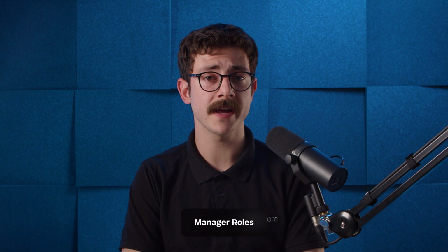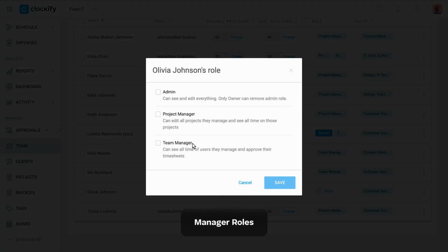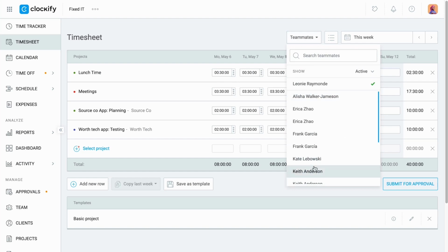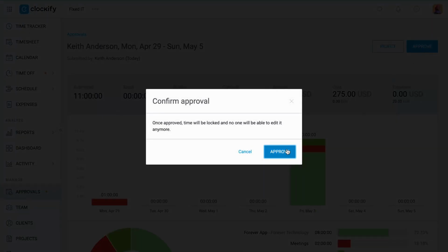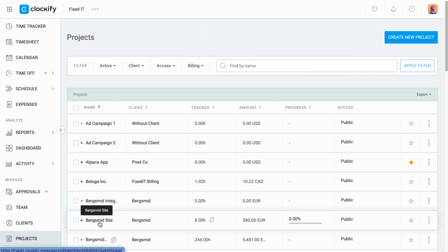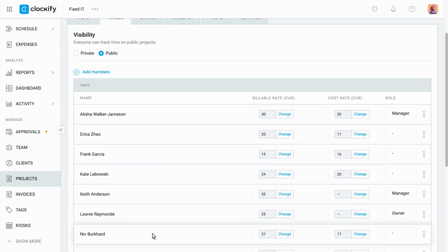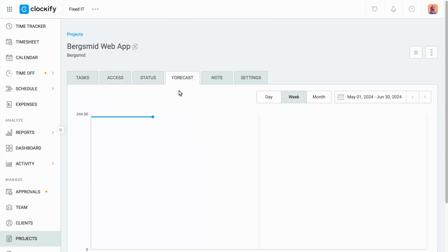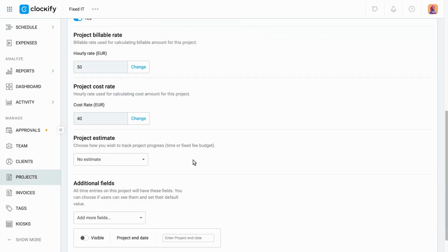There are two types of manager roles in Clockify that can help speed up and optimize your processes: team and project managers. Team managers can see and edit their team's time and expenses, approve timesheets, and see reports. Project managers, on the other hand, can manage tasks on their projects, add or remove people from their projects, schedule or delete projects, see and edit billable rates, and edit the project's budget.